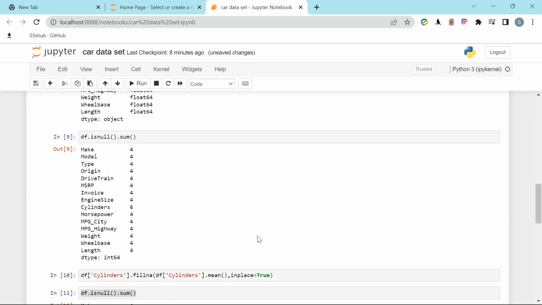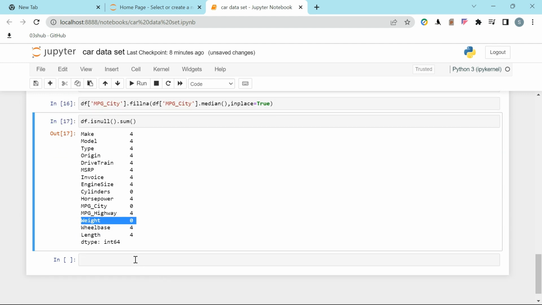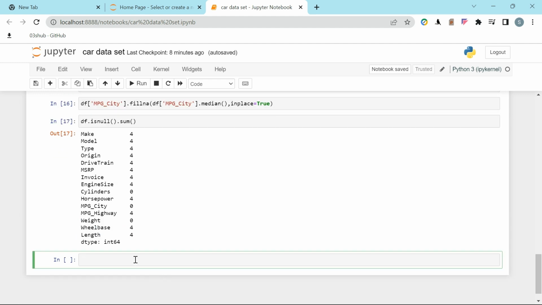Let's proceed further and notice the car makes, the count of the car makers. So how many total brands are making the cars and what are the numbers in the dataset? Simply write df and we want to find the make dot value counts.